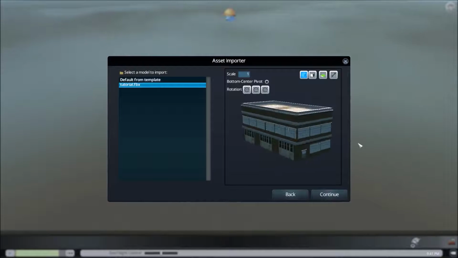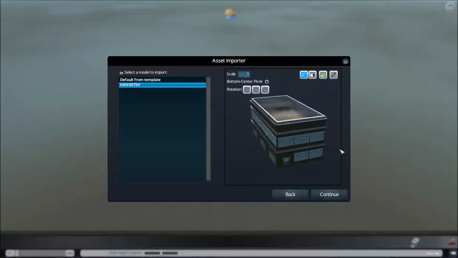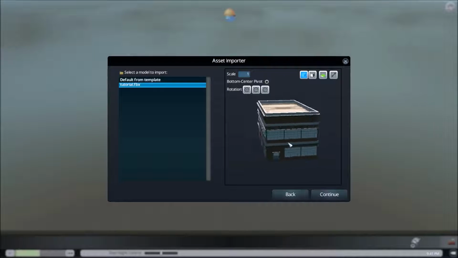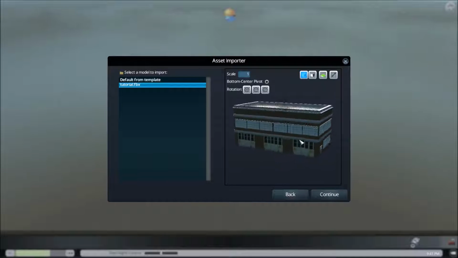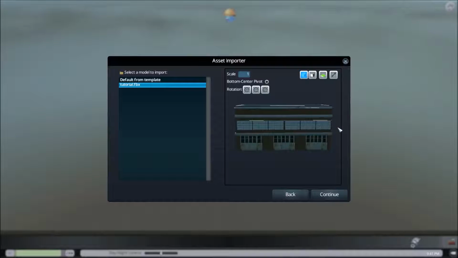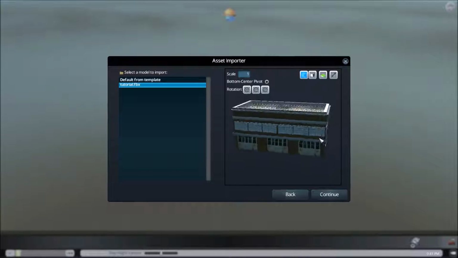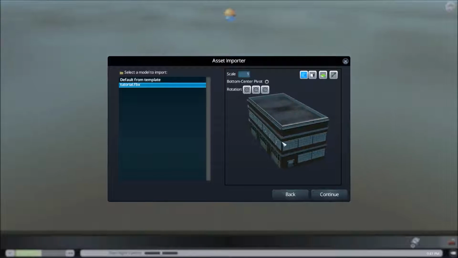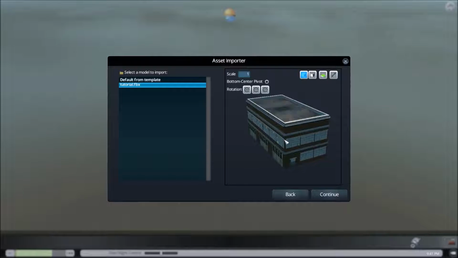So anyways, next thing we can do is the thumbnail. I've found out that when you rotate your asset first, the default thumbnail that will load will be the view that you set. So I like to set this view in a somewhat logical way so that my building is seen, and I'll click continue.